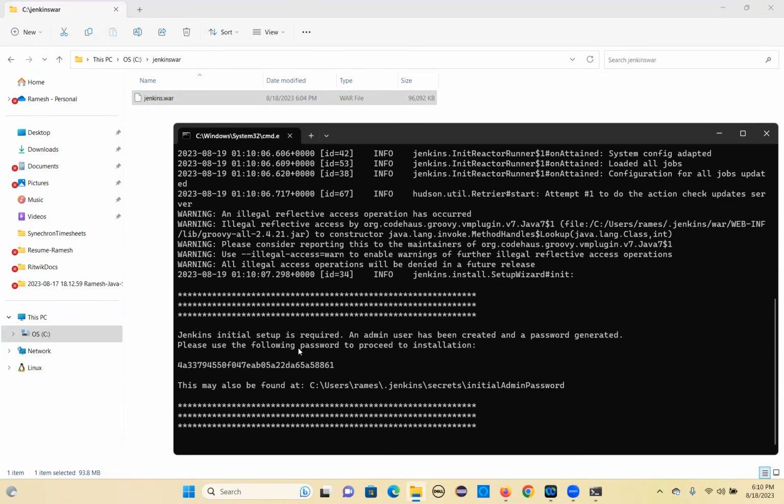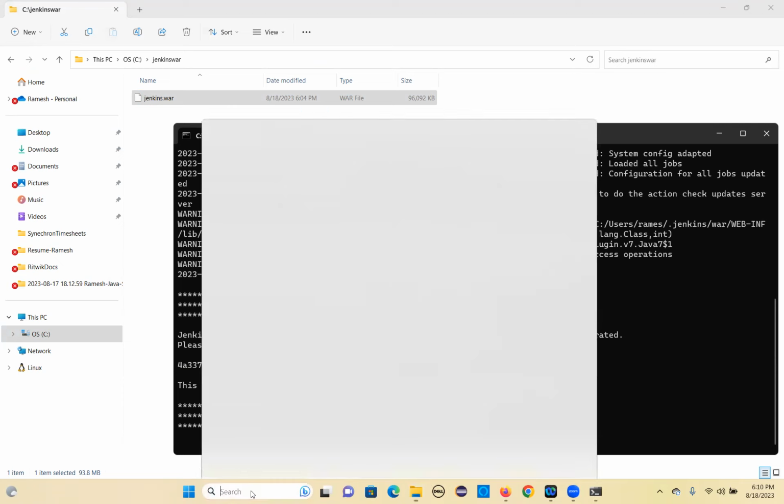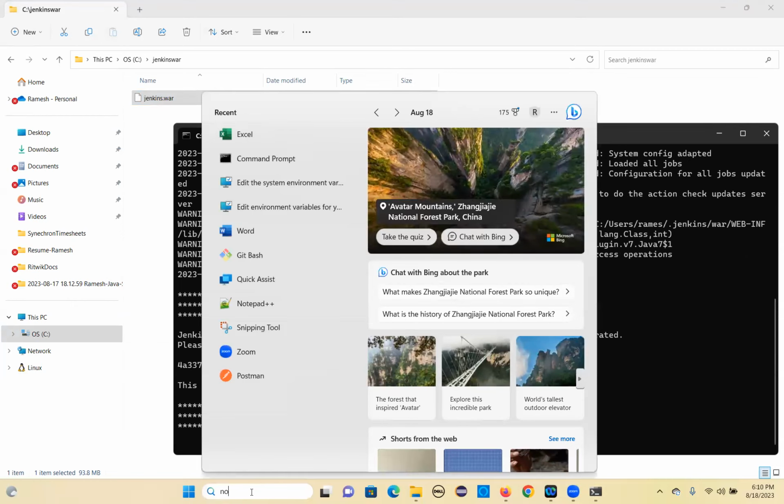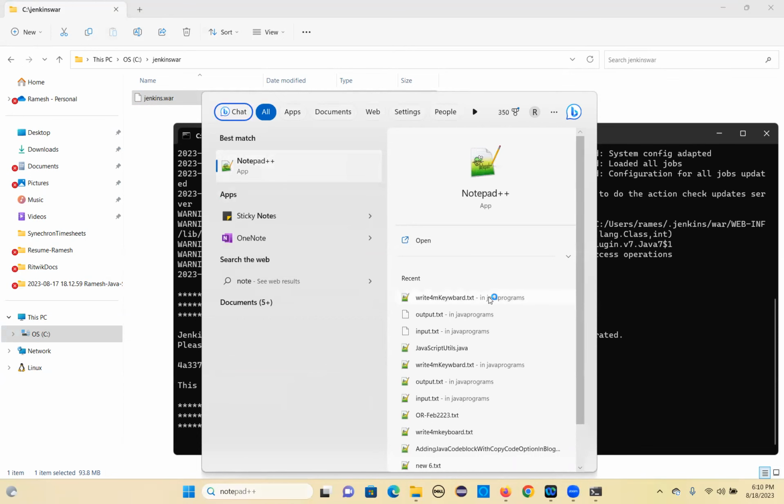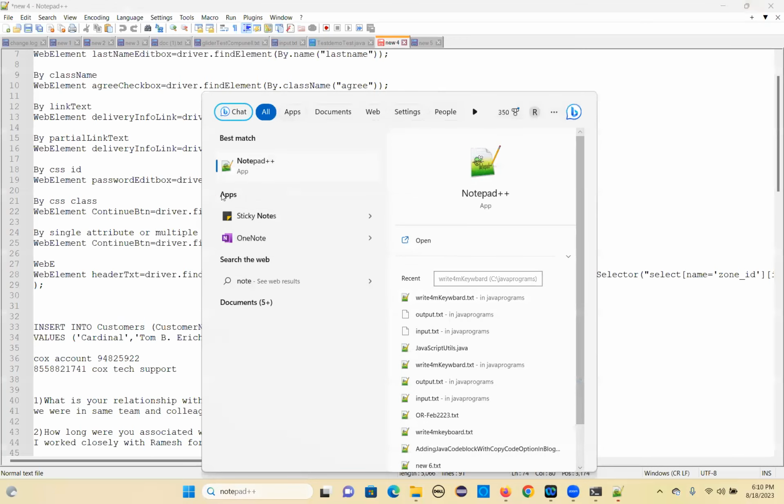See, you will get a password. Make sure you copy this password. Otherwise, you will get it in this location. So I'll just copy the password, and I'm just keeping it in Notepad++, okay?